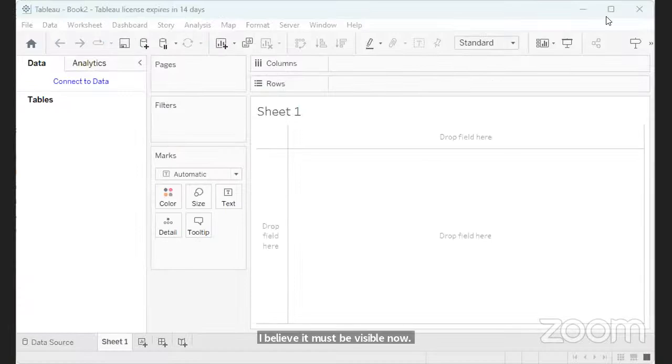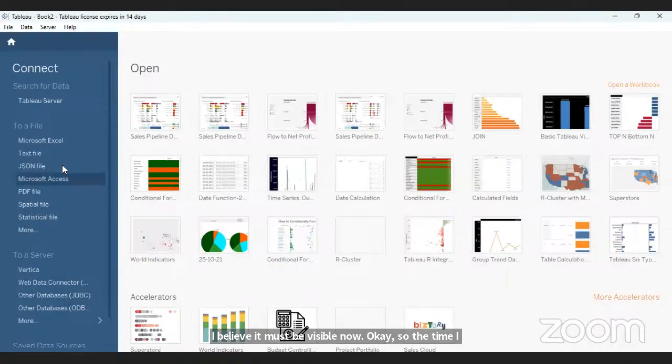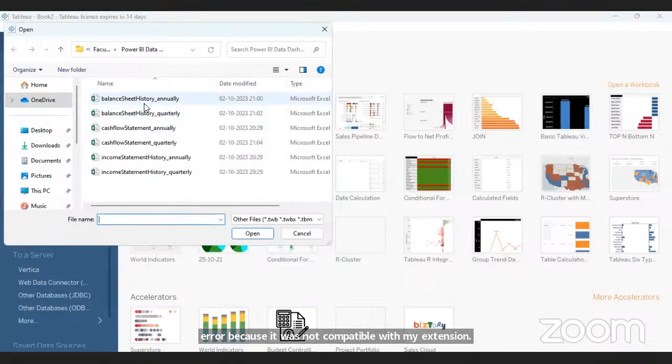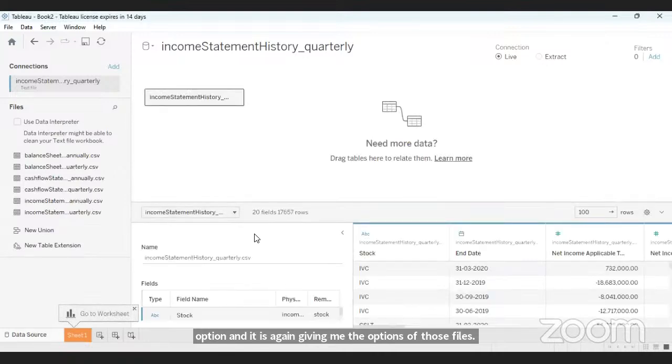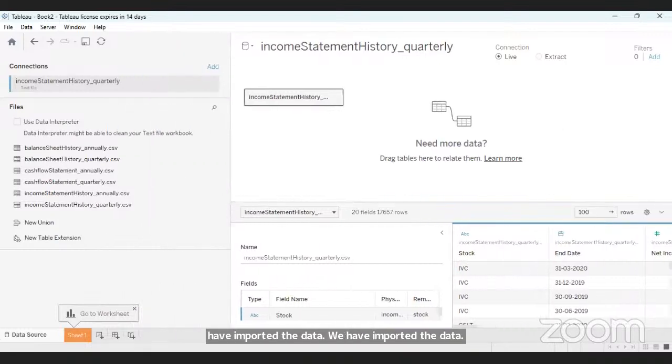Okay, so the time I went via the Excel, it threw the error because it was not compatible with my extension. So this time I will directly click into the more option, and it is again giving me the options of those files. I'm going to select one and do open. I have opened it, and can you see some changes here? We have imported the data. So we are talking about the data source.